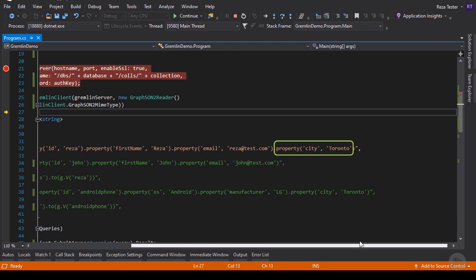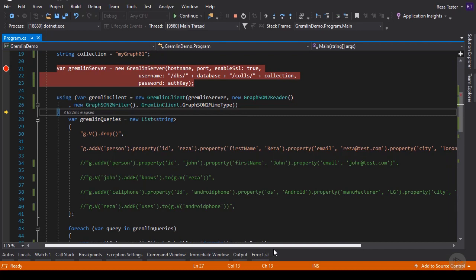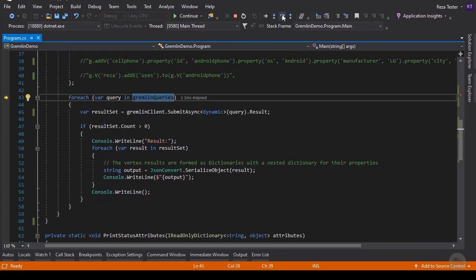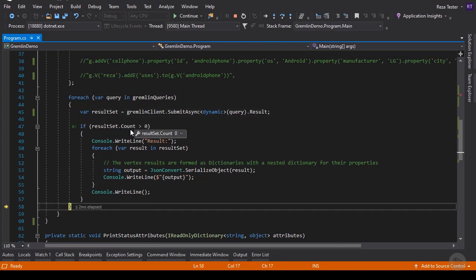And as you remember, the city is also my partition key, so it is mandatory to pass. I have commented out the rest of the commands, so let's go ahead and make sure we can run these two commands first. So step in, we populated the list, and now in the loop, I'm going to run these commands. So running the first one didn't return anything because we were simply cleaning up the graph.